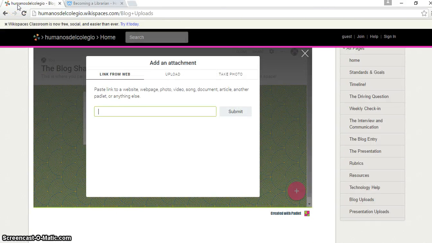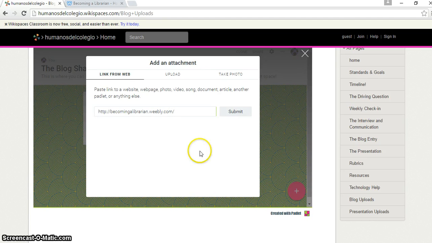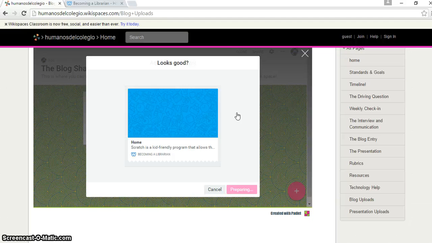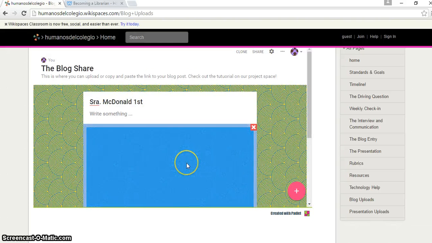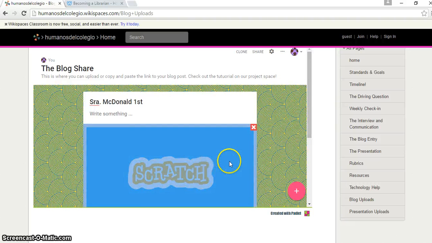And I'm going to go back to our project space. In this box, I'm going to hit Control-V, or you could right-click and hit paste as well. Okay, and now I'm going to click Submit. It's preparing it, and what this is going to do is create an image of your blog space. If you have images on your blog, which you should have at least one image, it's probably going to show up underneath your name.